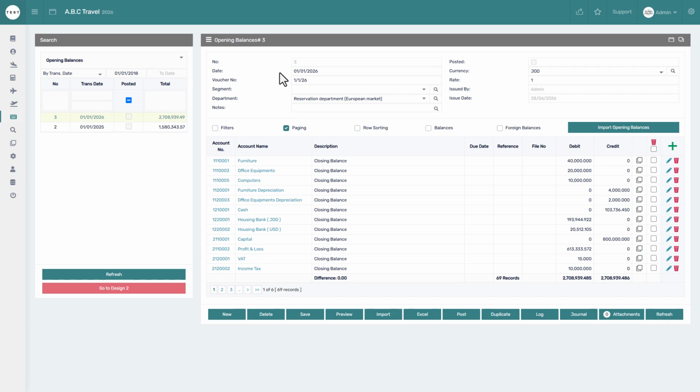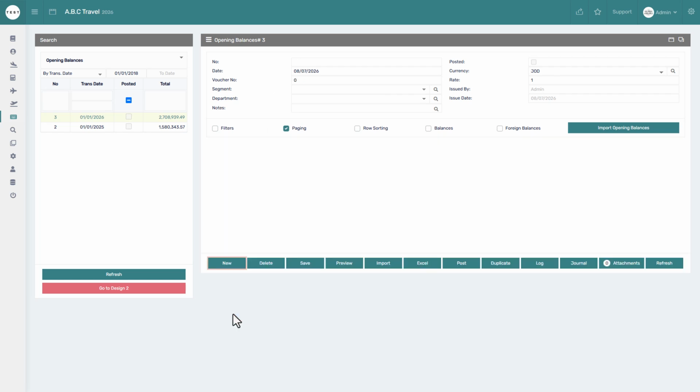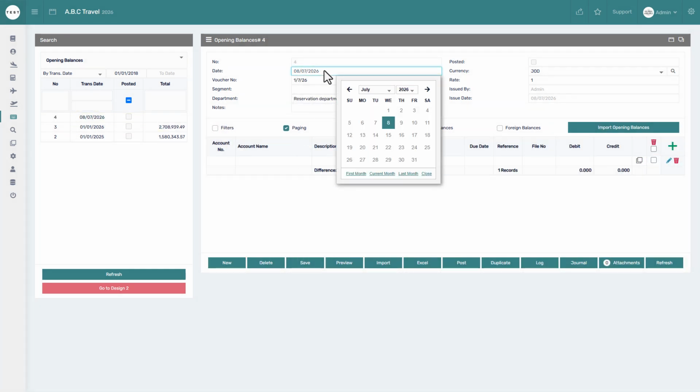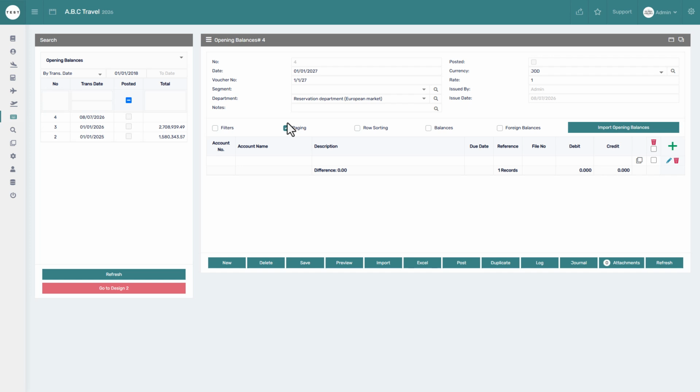To create a new opening balance voucher, click New. Then enter the starting date of the new financial period. For example, we can use the 1st of January 2027. After entering the required voucher information, click Save. Now we can start adding the opening balance records.